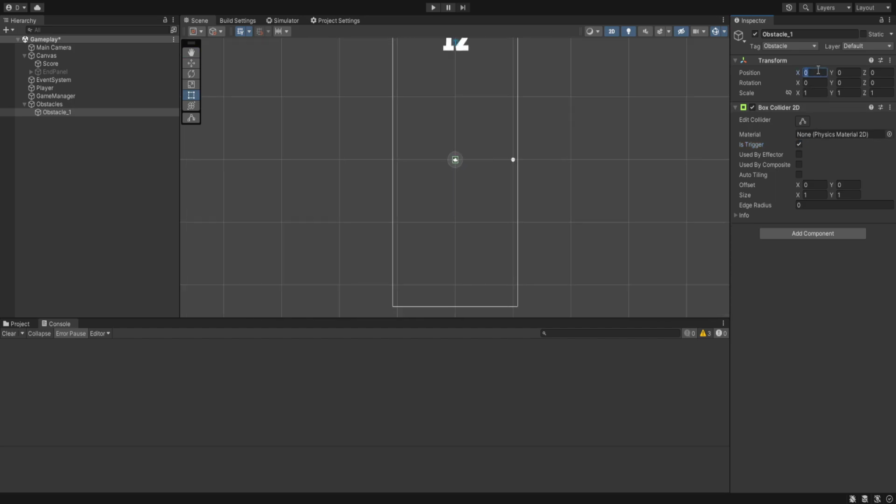And it is going to be at 12, 0. Its size is going to be 2 by 48. We'll duplicate obstacle 1, rename it to obstacle 2, position it at -12, duplicate obstacle 2, positioned at 0, 24.5, and it's also obstacle 3, 2 by 24, 24 by 2.